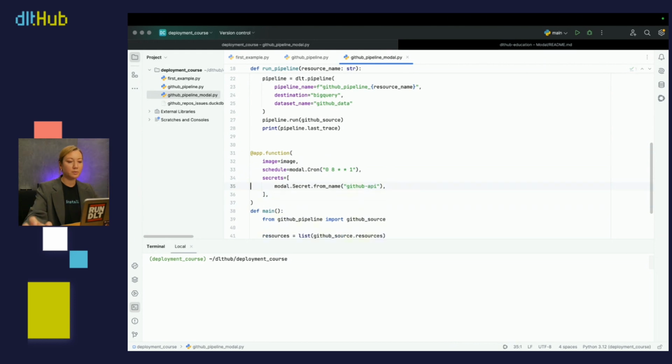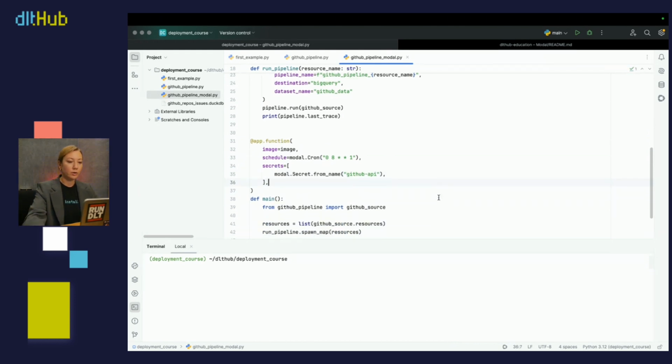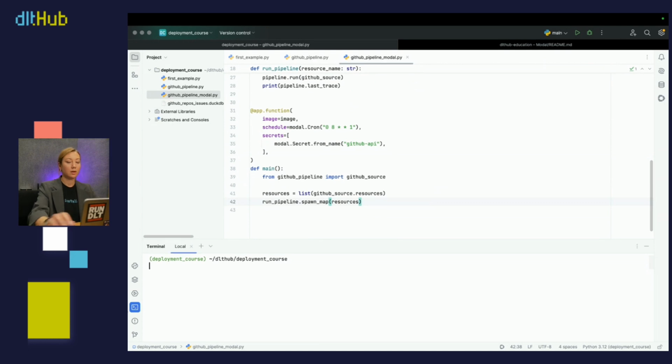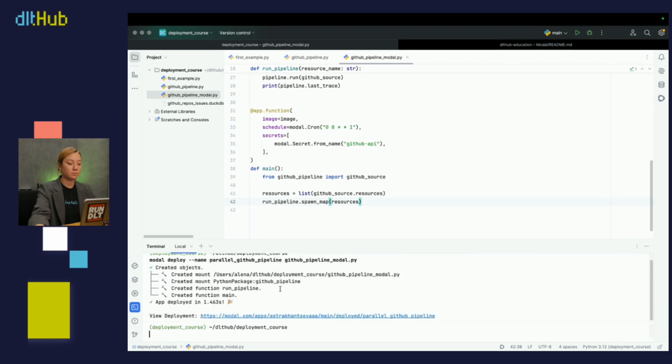Okay, we don't need to provide BigQuery credentials here, only for the GitHub API. And now let's use the modal deploy command to run the pipeline. Let's set a name, and the script name, pipeline_modal. Okay, it's ready. Let's look at the deployment.